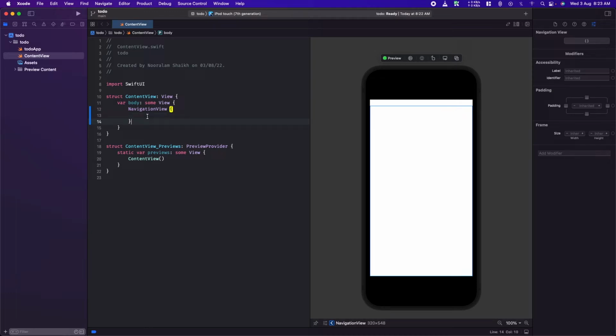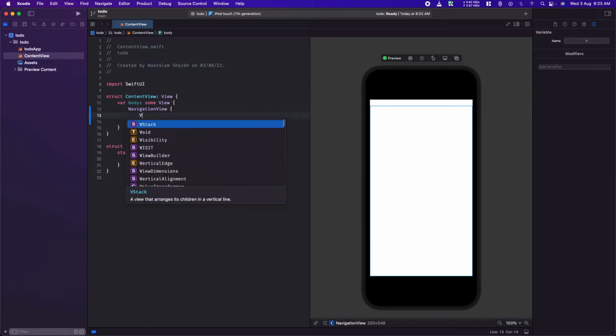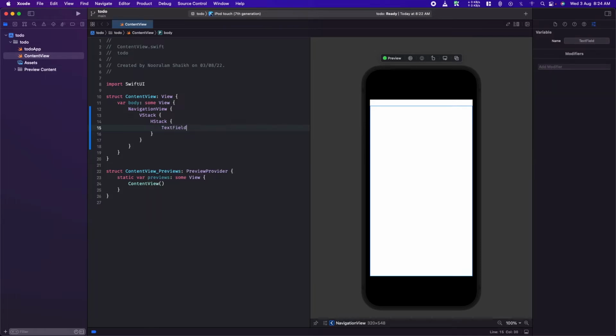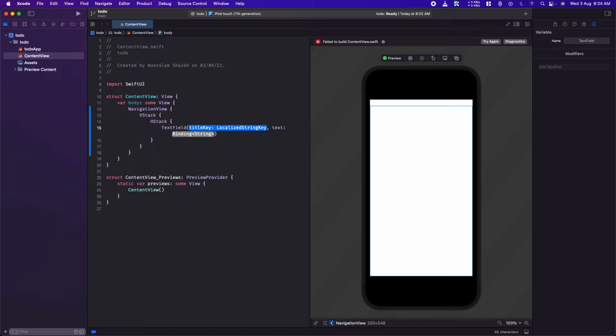So I'm going to use it right away, and I'm going to use a vertical stack for the text field and the add button, and the second one will be a list. For the text field and the button, I'm going to use an H stack. All right, so we will take a text field. Text field will take a title key, meaning a placeholder.